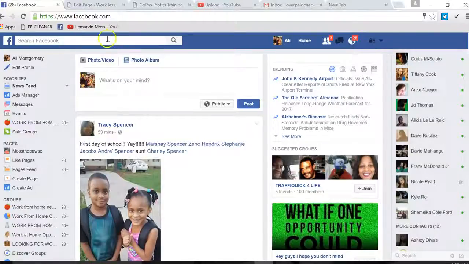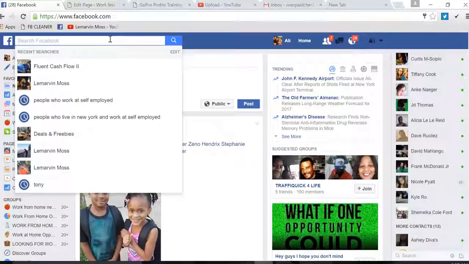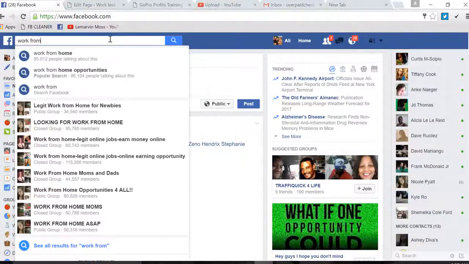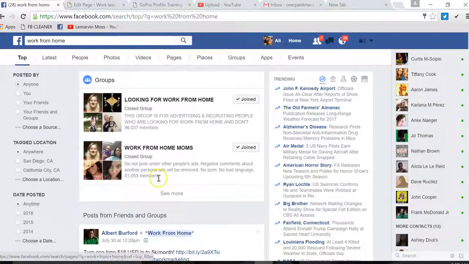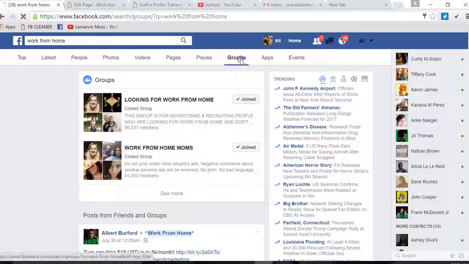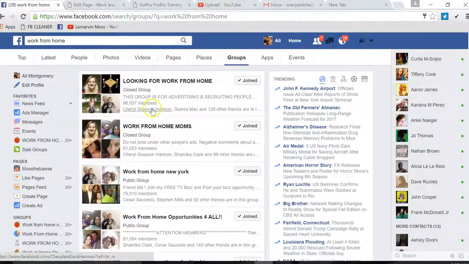So the first thing you want to do is go to the search on Facebook. Now, you can do this on your phone. A laptop would be preferable, but you can do it on the phone. What you want to do is put in "work from home." That's all you want to do. The next thing is right here where it says groups. If this does not pop up, you can always just click here and you can see the groups.